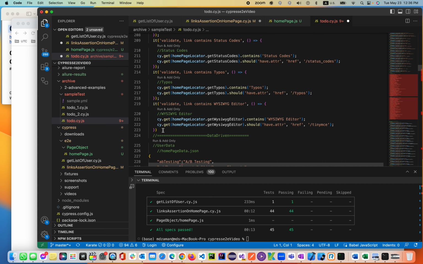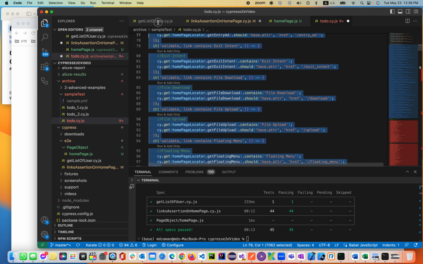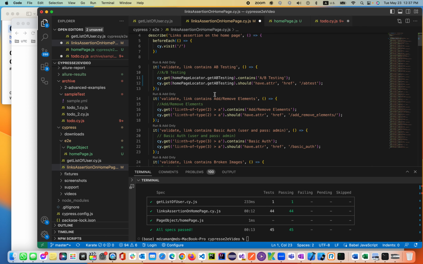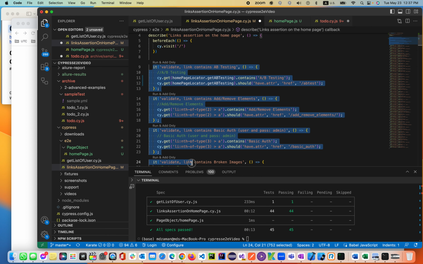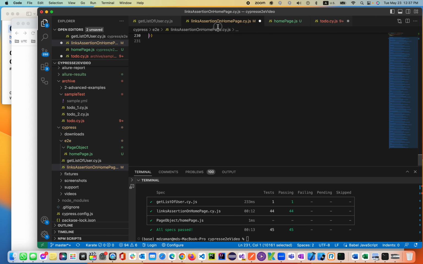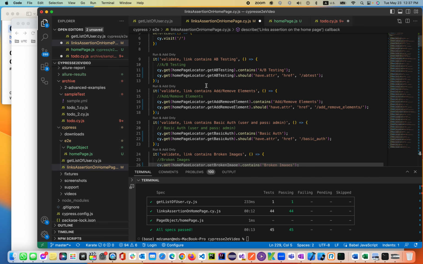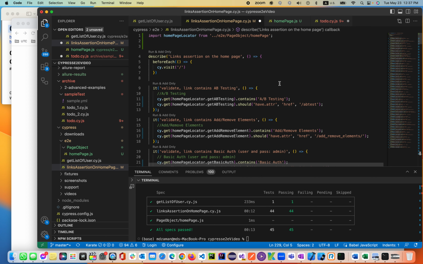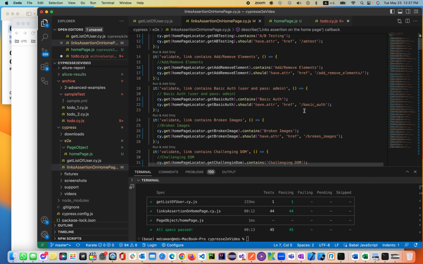smoother and shorter, make the video shorter, that way you can keep concentrating on it, right? And I'm just giving you an example of how we call this one, right? This is the first example. This is how we will be changing everything, all the 8 blocks here. Once you do that, this is going to be something like that. See all of them: homepage locator.get A/B testing, homepage locator.get add remove elements, homepage locator.get basic auth. This is how we are using page object locators.